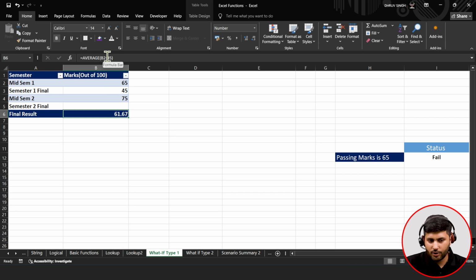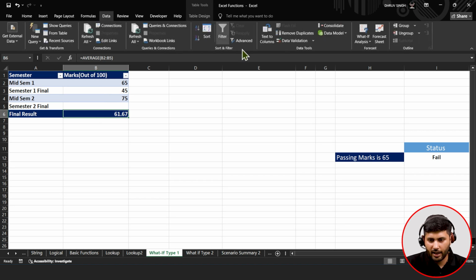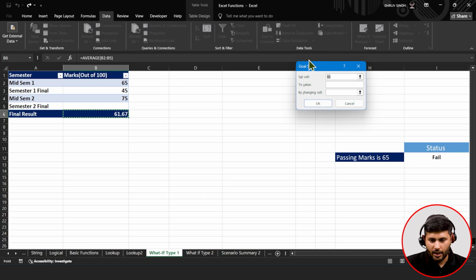Currently, I have applied an average over here. So this is the basic average of 3 values that I'm getting. In order to do this, I'll go to Data. Over here, I have What-If Analysis. I will do a Goal Seek over here. In the Goal Seek, the first thing is what cell you want to set. I said I want to set B6. To what value do you want to set?